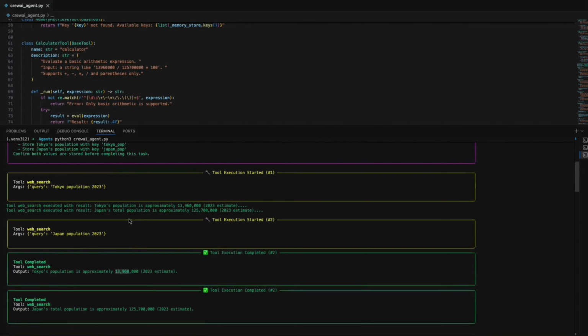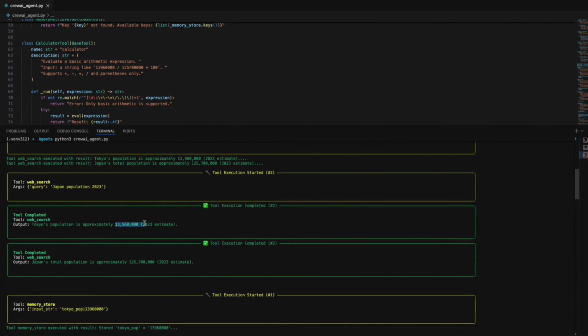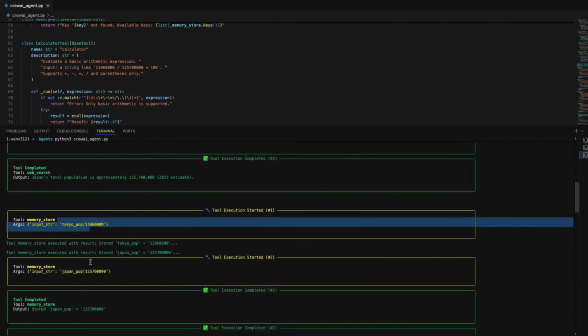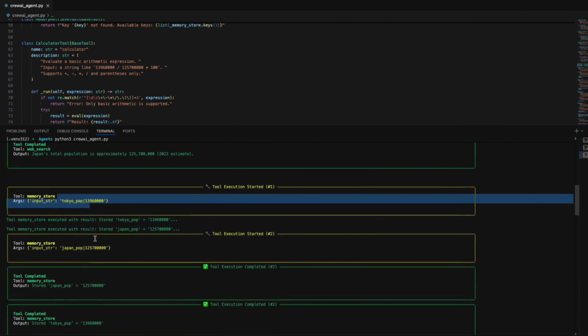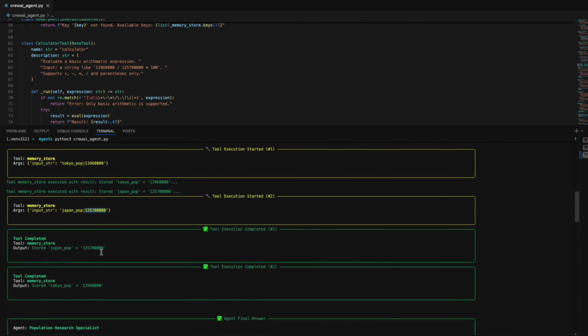It fires 2 web searches. One is for Tokyo's population for the year 2023, and the second search is for Japan's population 2023. Both came back with correct figures. Then immediately it stores those values in the memory, which makes 2 memory store calls for Tokyo pop, which is equal to this, and Japan pop key, which is equal to this. Both confirmed, stored.